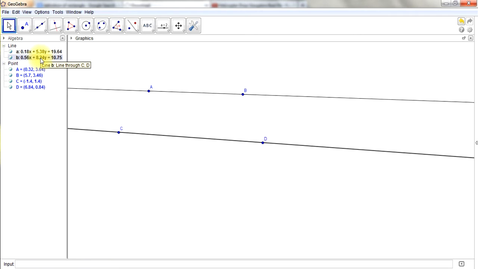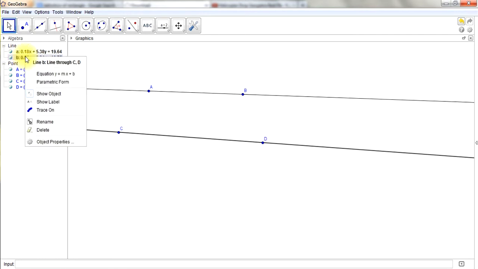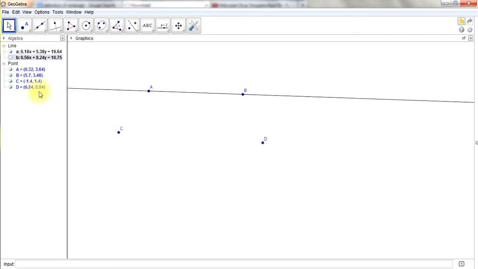2 ways to do that. We can right click the equation in the algebra window, and it gives us some options here. Notice it says show object. These are just toggle buttons. These are like hide and show. So because the line's already showing there, if I click show object, notice it hides.